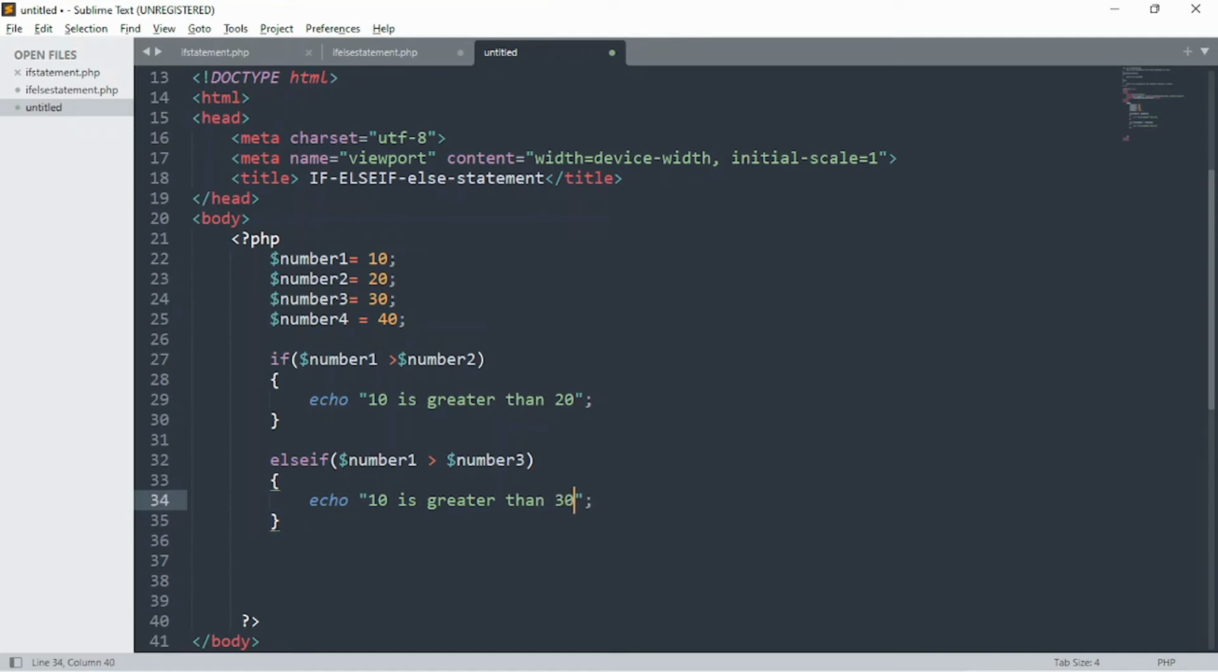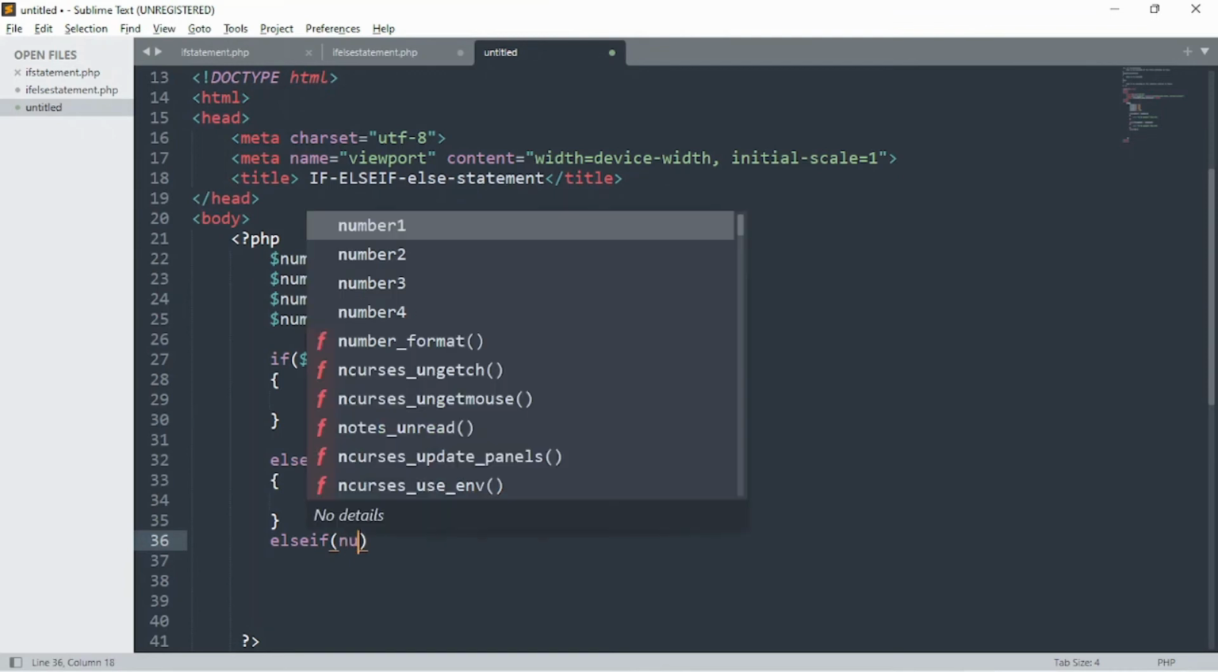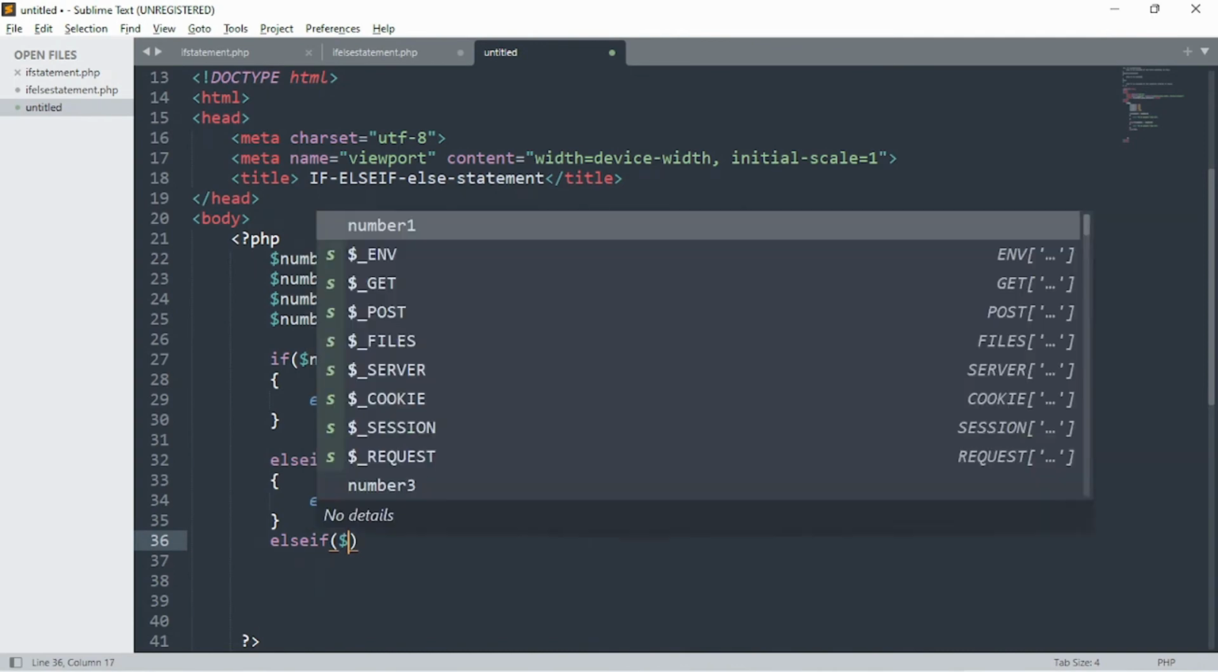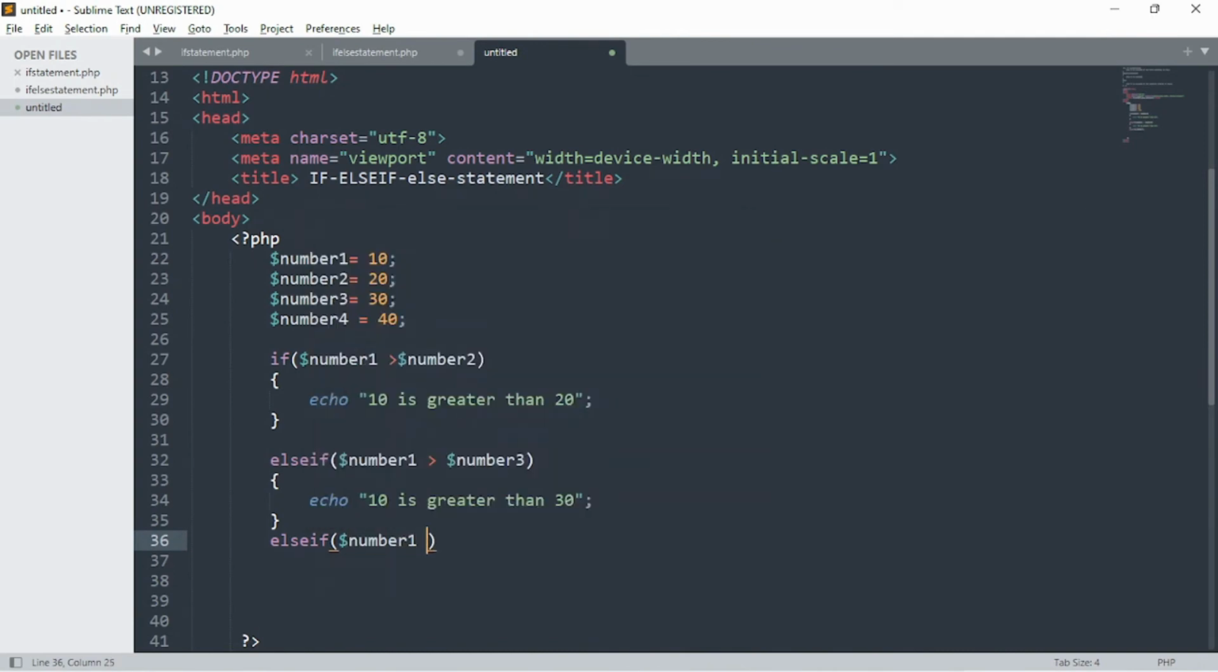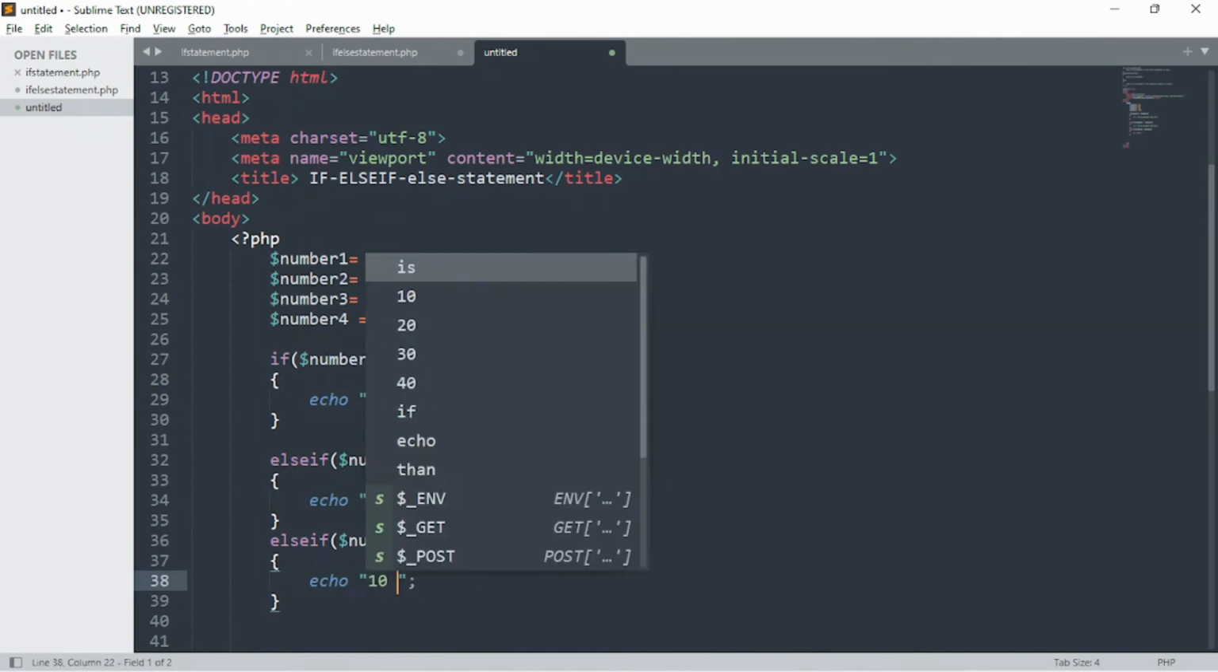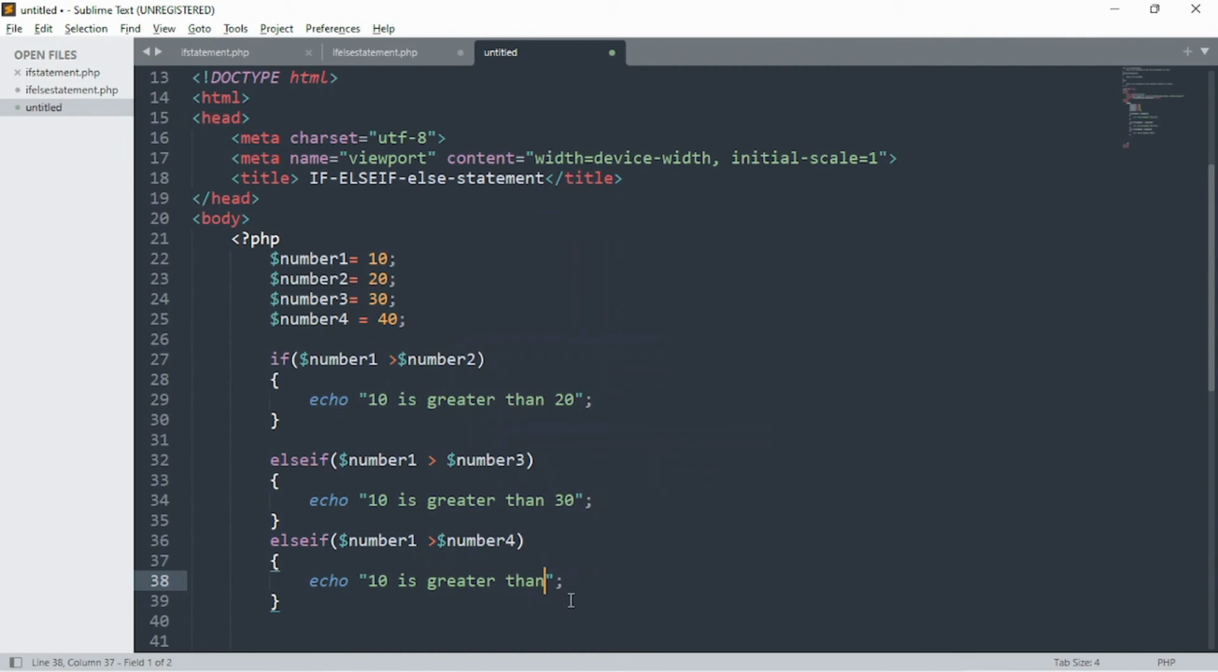Like I said, we can create multiple else if statements. This is the best part of using else if: you can construct multiple conditions according to your liking. For this situation, I'm going to evaluate again number1 greater than number4. Then I'm going to set a curly bracket and an echo for this one, saying 10 is greater than 40.